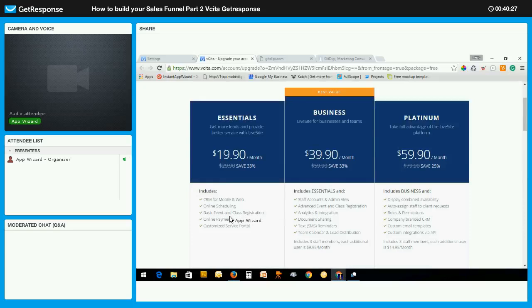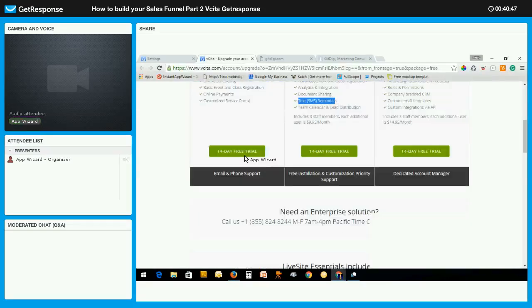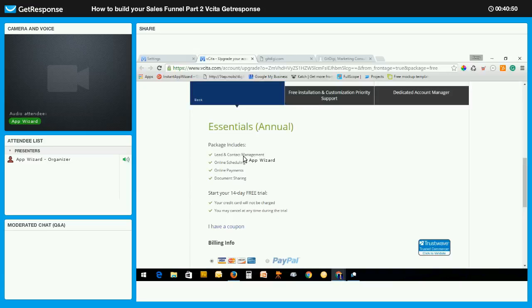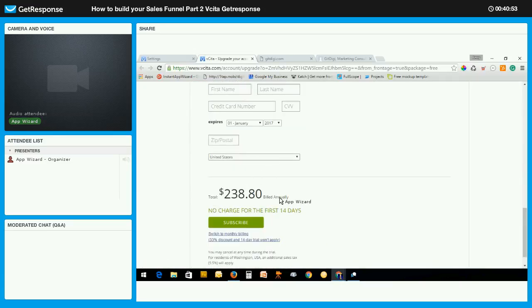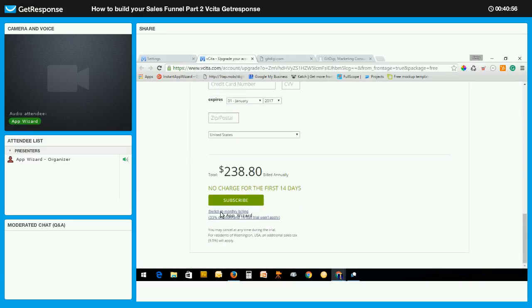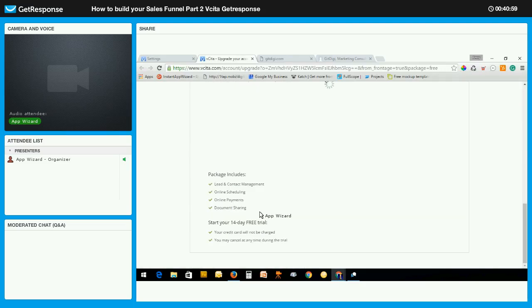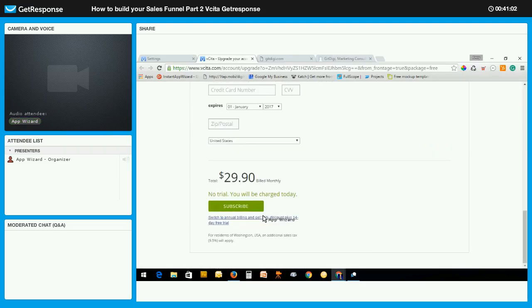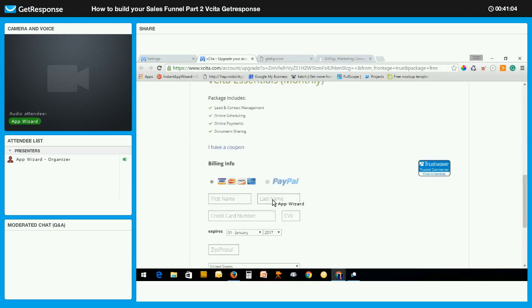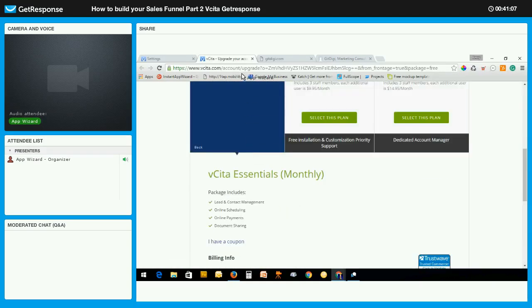CRM for mobile web app, online scheduling, basic event and class registration, online payments, and customized service portal. Okay? I don't need text, SMS reminders, and all that stuff. Maybe later on after I get going, I'll add SMS reminders. Those are very good. $19.90 a month if you do it by the year. You get your 14 day free trial, then it goes into effect. So 238 billed annually. If you don't want to be billed annually, right here, click on switch to monthly billing. And it is $29.90 a month. Very inexpensive for something this powerful.